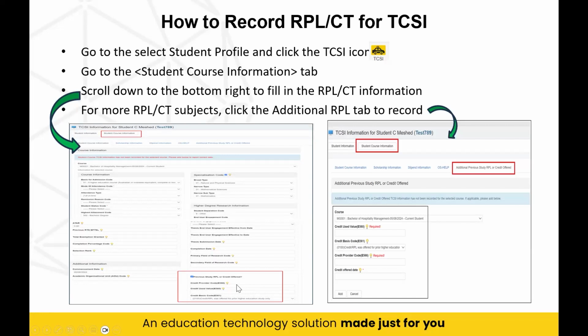If the student is only applying for one exemption unit, you can use this part to record the exempted subject. But if the student is applying for more than one subject, you will still stay on the same page, but this time go to this tab, additional. This is where you can add more exempted subjects for this student. Once you add this in, just click add and it will add the record.